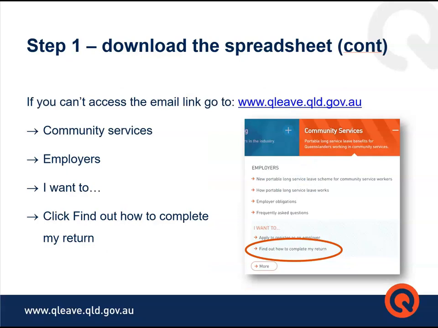If you can't access the email link, go to our website www.qleave.qld.gov.au. Click on Community Services from the far right-hand tab. Under Employers and I Want To, click on the link Find Out How to Complete My Return.